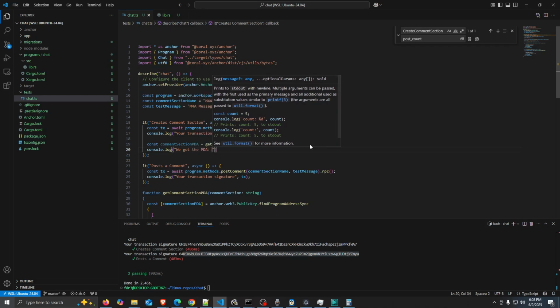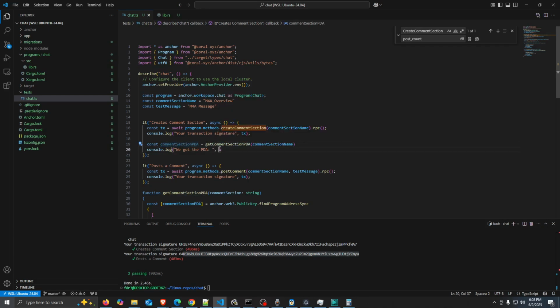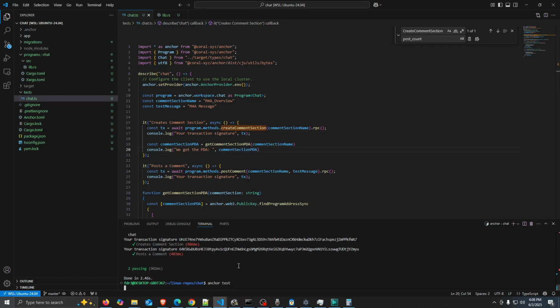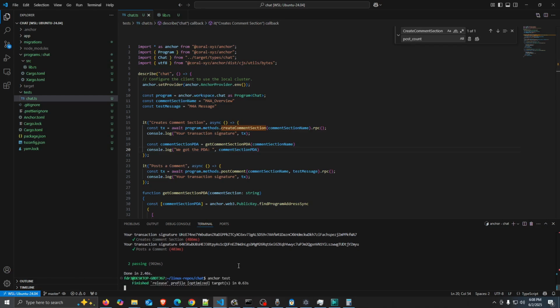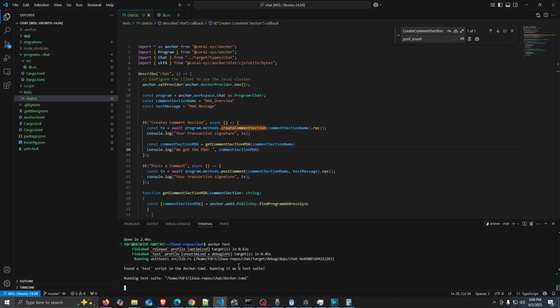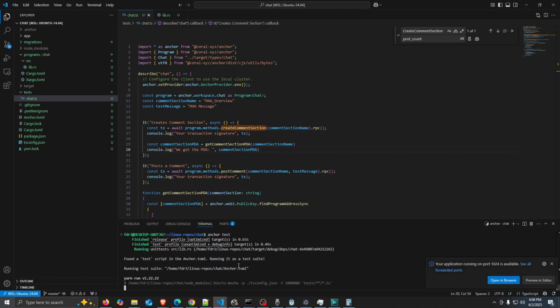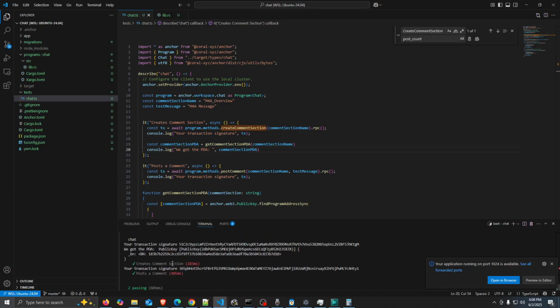We give it the PDA, and it's this. Put a comma in there. And once we do that, then we should be able to actually fetch the data. So we'll try anchor test, see if we actually print out some alphanumeric number. Yeah, there we go. There's the public key and stuff.